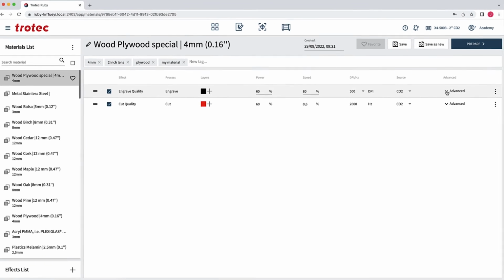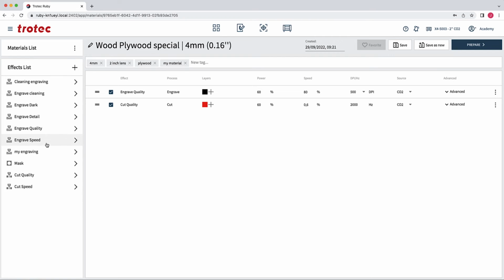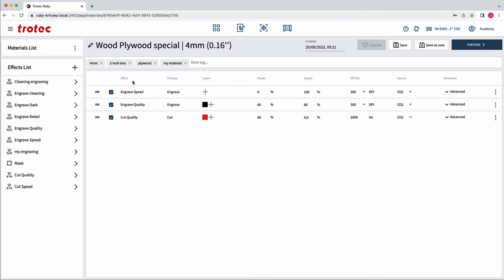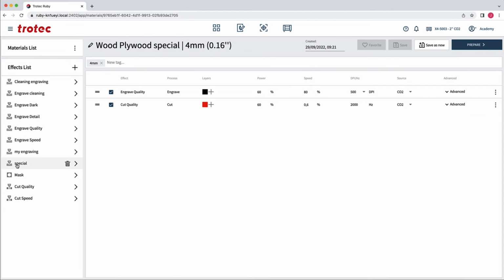To add new material effects, click on the Effect List button and choose one of the effects. It is important to know that each effect can only be added once per material. However, you can easily create new effects by clicking on the plus sign, entering the name and the process and then clicking OK. This will save the effect and you can now see it in the effects list. You are now able to add the effect to the material and assign parameters to it.